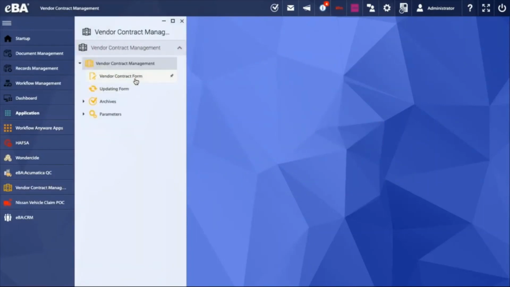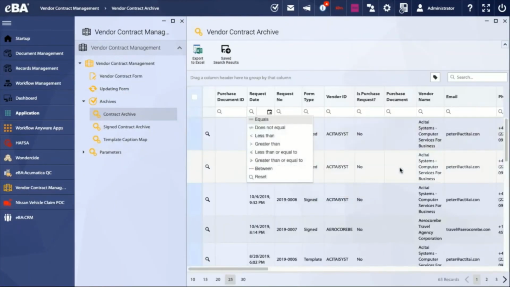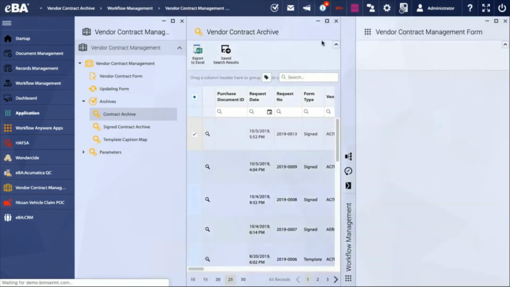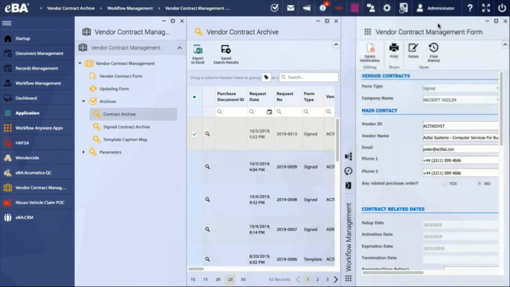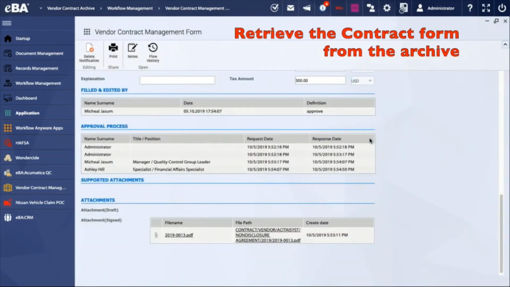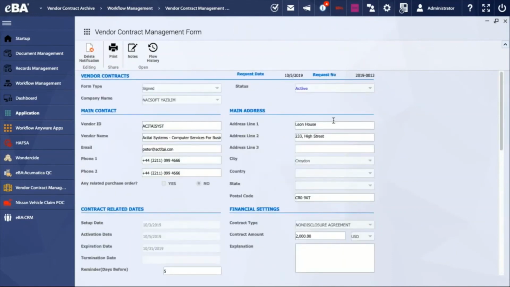Under the menu of the vendor contract management, we click on the archives, and if we look at the contract archive, we can view the new one we just created. As you can see now, we have everything signed and approved by all the departments. So now it's ready to be generated under the eBA management. Since this is a signed document, the vendor has initially already signed everything, so there is no need to send it out to the vendor again.